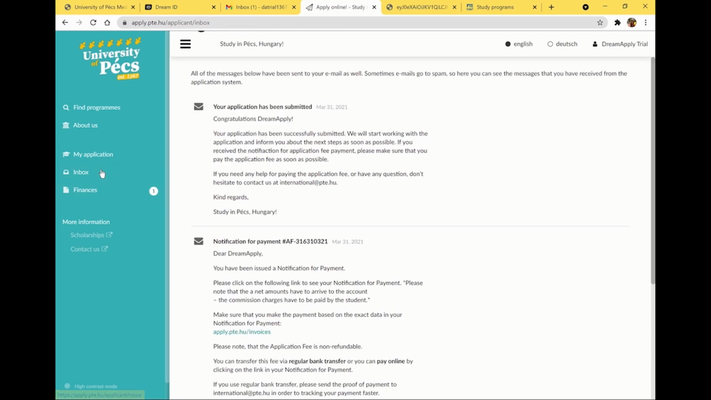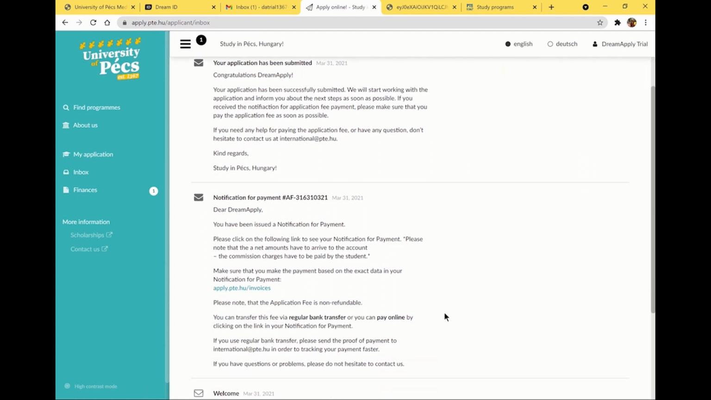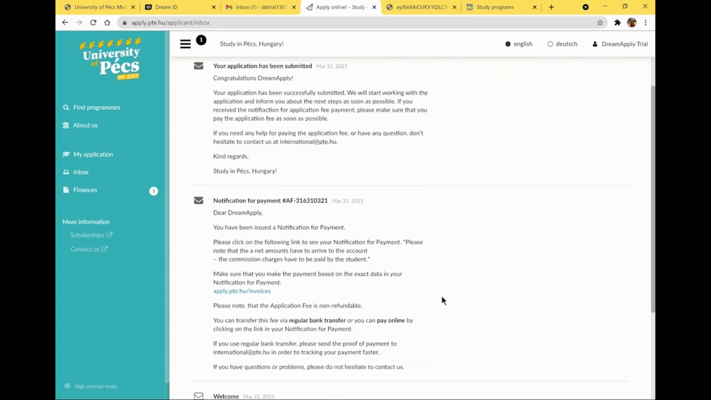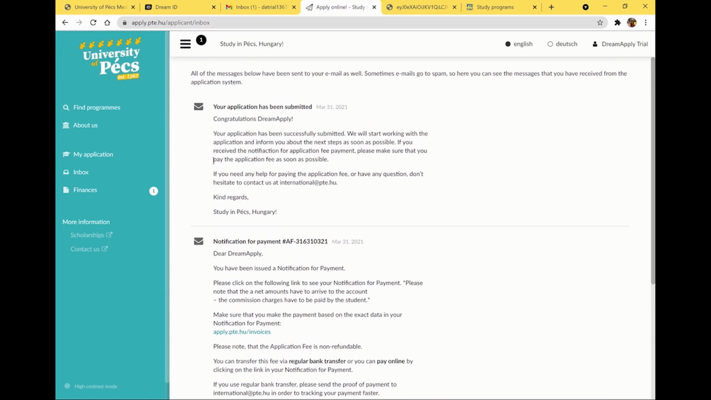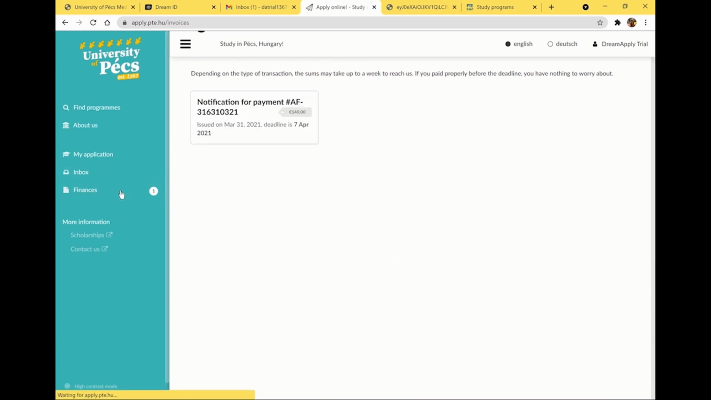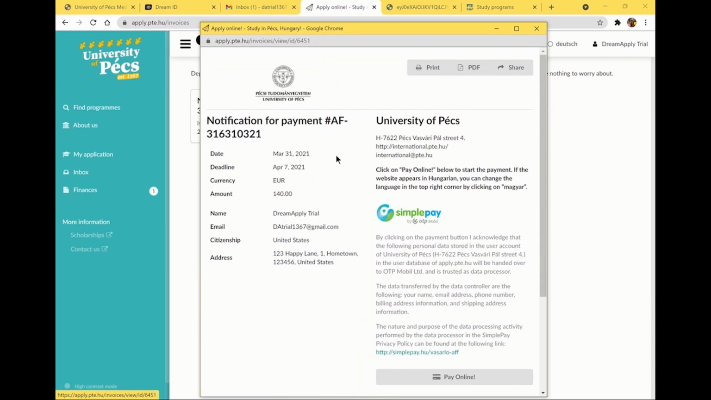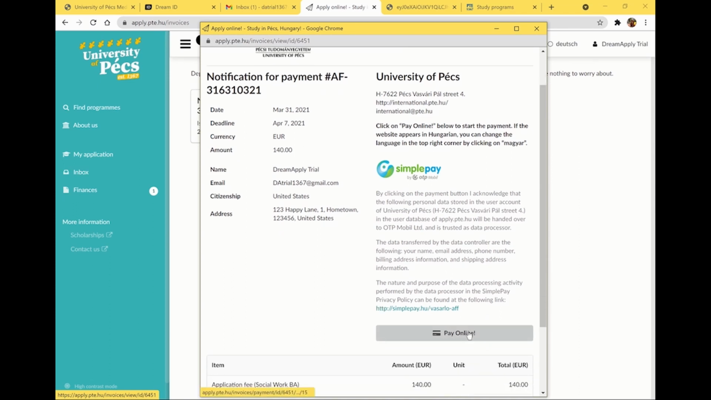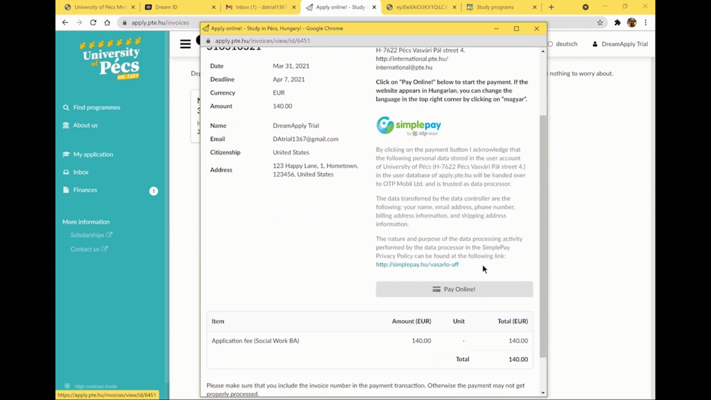Here, you will see all of the messages you will receive about your application status, acceptances, etc. Here, you will receive the first message after you submit your application. And then with finance, here are all of the invoices, the deadlines of payment, and the amount as well. There's also a Pay Online button. By clicking on this, you have a chance to pay our fees via credit card. This way, the fee will arrive to the university's bank account right away.